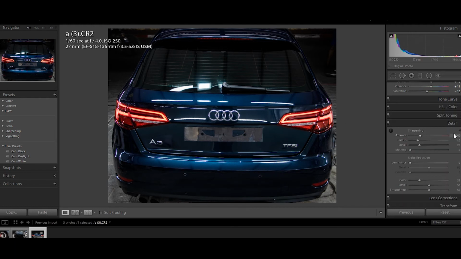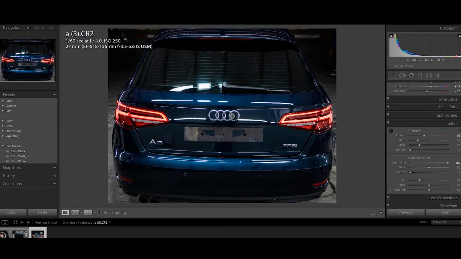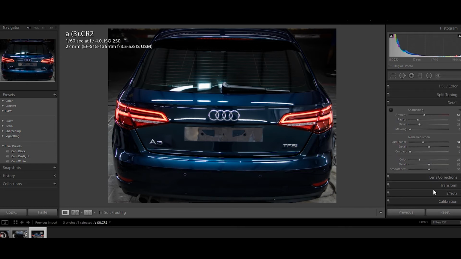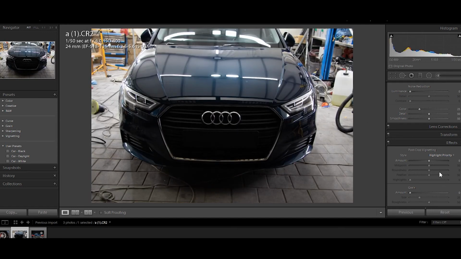Now in details, the sharpening is set to 40. I like to increase it just a little bit to give it more sharpness, and if need be you can just add some noise reduction. This is a bit too much, of course. The car is gonna look soft, so we're gonna reduce that to about 34. And last but not least, of course, we're gonna add some vignetting. Although this is a very tight crop, I don't think vignetting is gonna look cool for this picture, but in this picture we're definitely gonna add some vignetting.